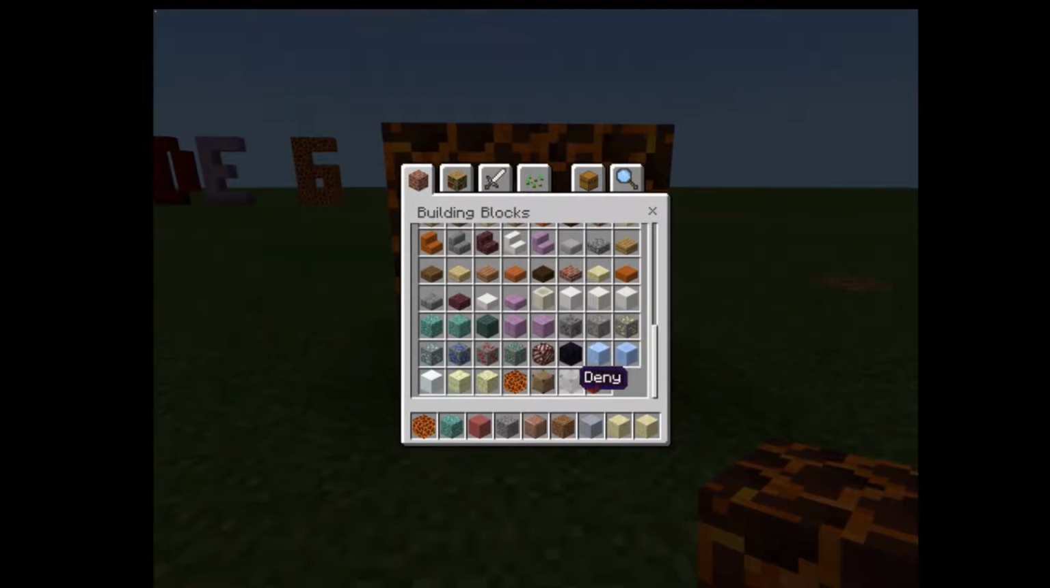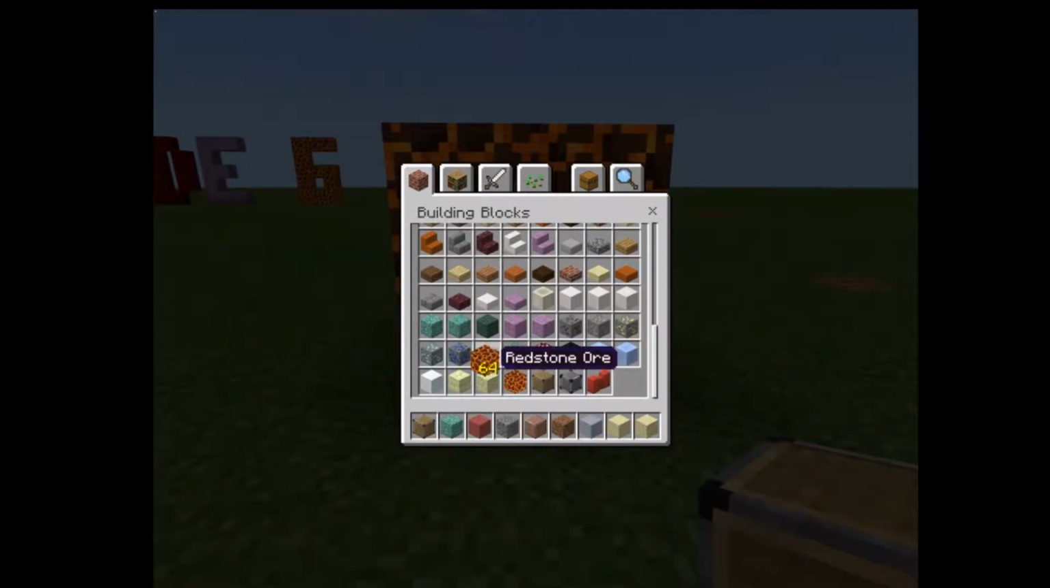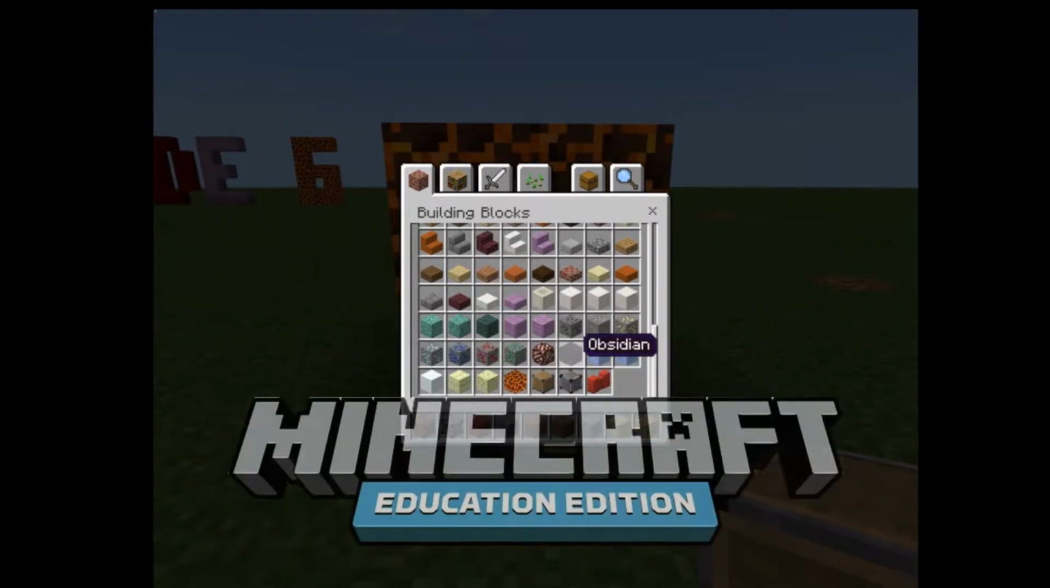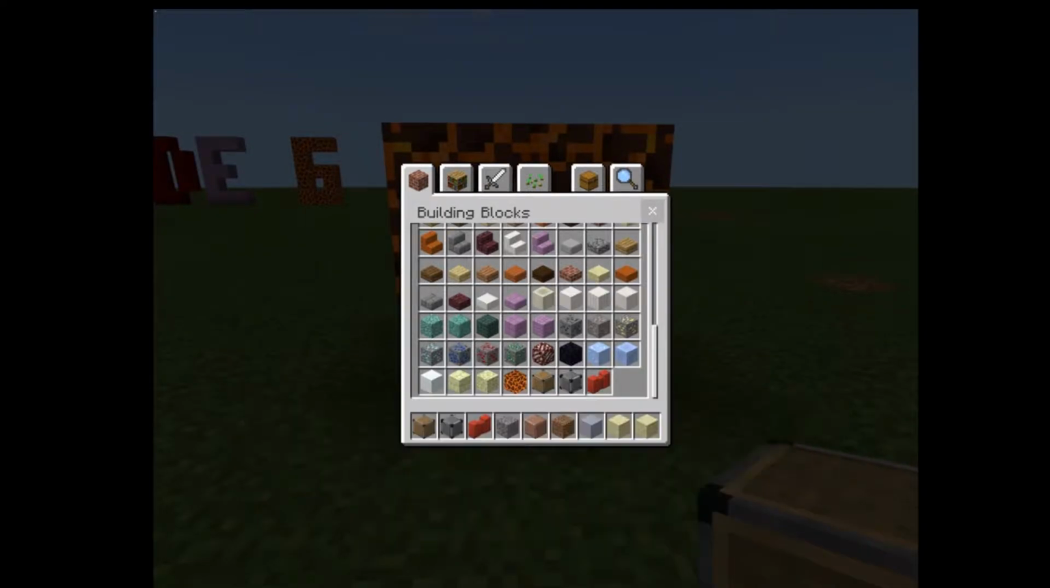And then the last 3 blocks are probably the most important. These 3 blocks are unique to Minecraft Education Edition, and these allow or don't allow for certain things to happen.